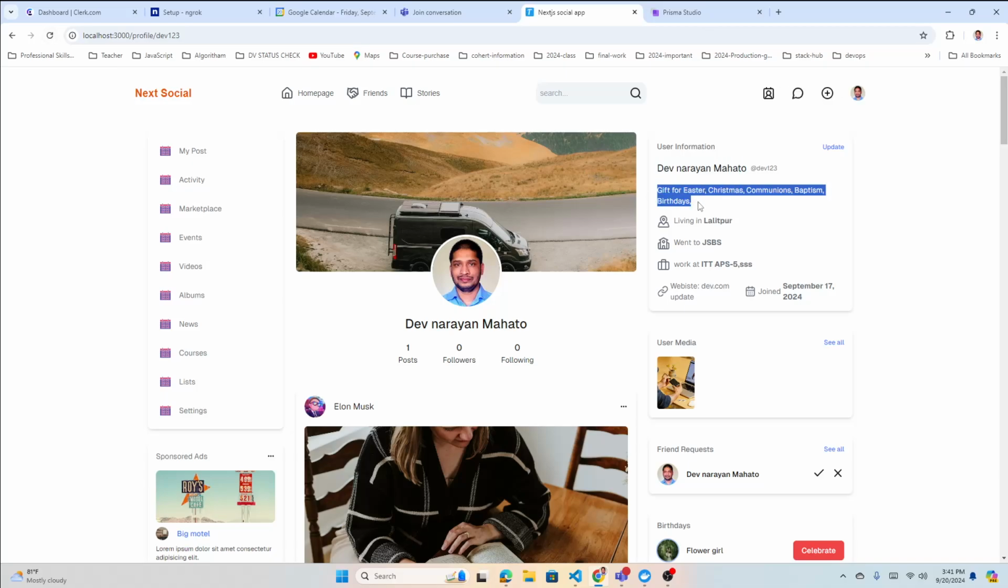There is the new description, living address, city, school. You see that SSS updated, and also here updated. So you can see how we can update our user by clicking the update button.